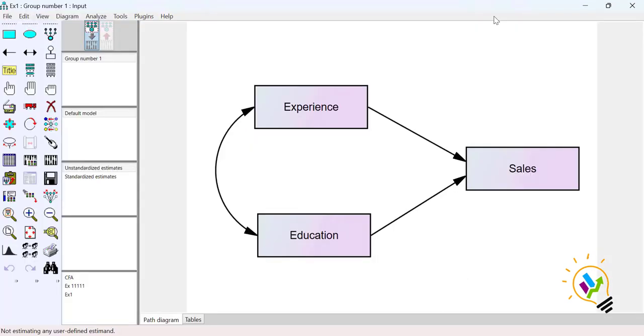This is the example which we are doing in SPSS Amos. We used this example in part 2. I have already drawn this diagram there and explained it. Here, experience is an independent variable which is impacting sales. Education is also an independent variable which is impacting sales, right? You can see the arrow mark, with its head towards sales and its tail towards the independent variable. We also have a covariance with two heads. So this is called a covariance symbol.